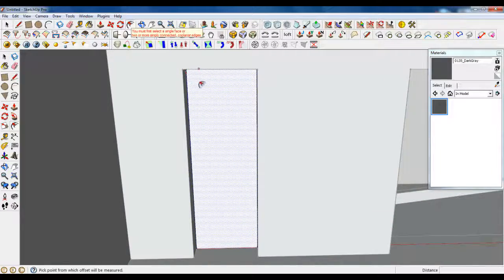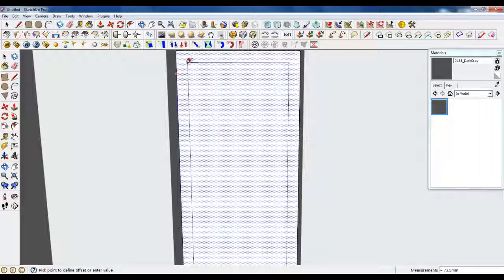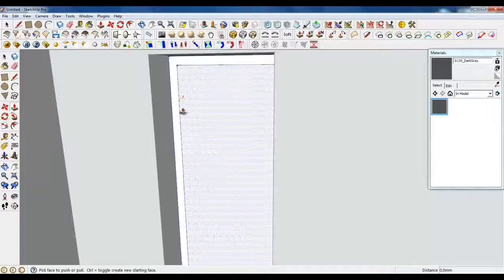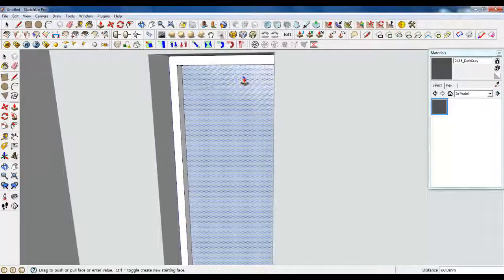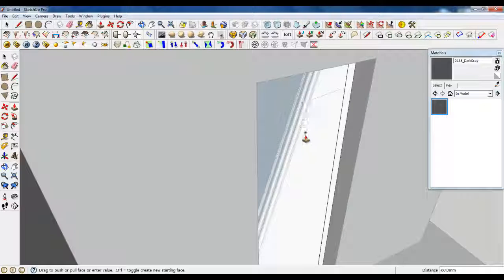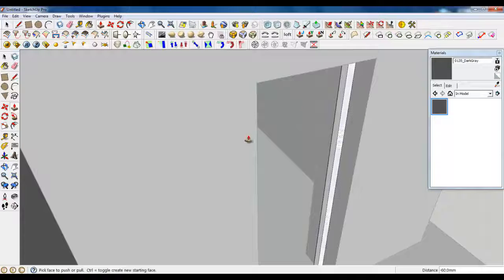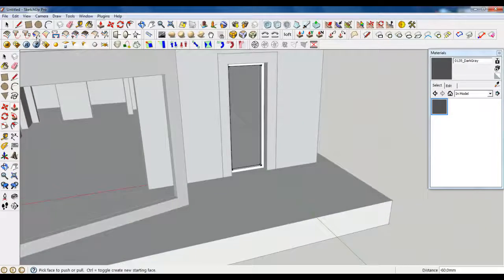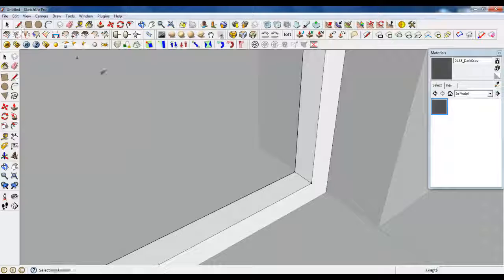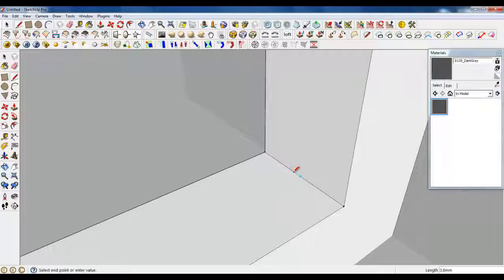Now use your offset tool and type in again 60 and use your push-pull tool. If you just can't get the result, just go to another side and drag the mouse there, and it's good now. Let's create a glass. Glass will be about 3 millimeters.